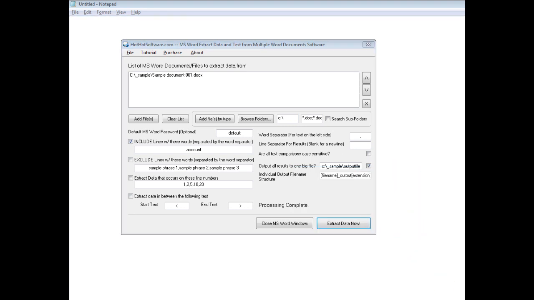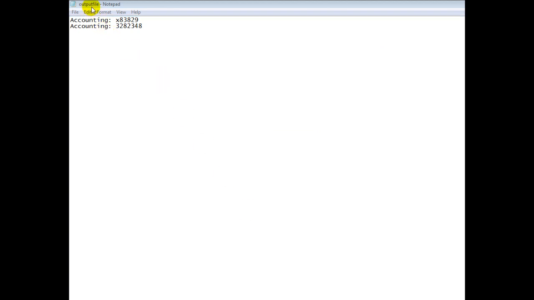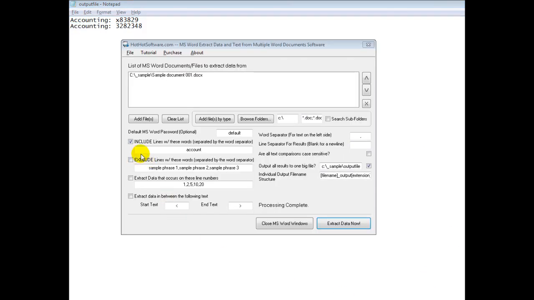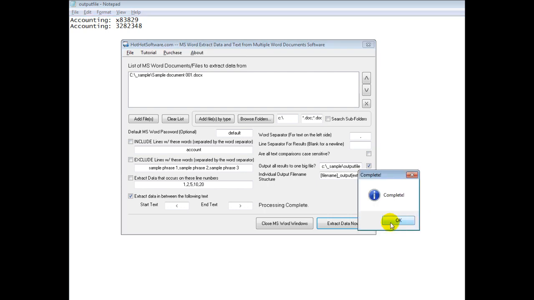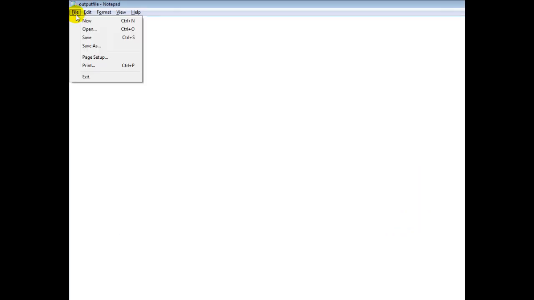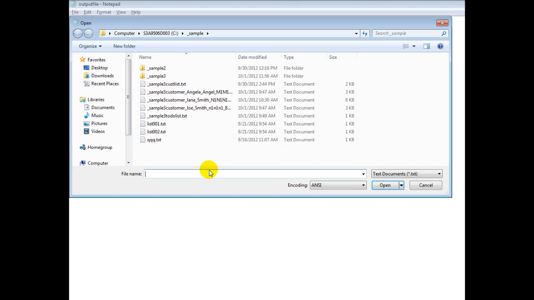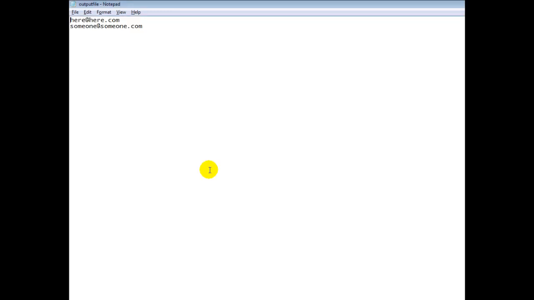And now it's done. So I've just loaded in the output file, and you can see it loaded these specific lines. Now going back to the software, this time I'm going to say I want to extract data that appears between the start text, so this and this, and then I click on Extract Data Now. Yes, everything's closed, and it does it, and then I open up the document again. I type in output file. And now you can see that I got the email addresses.